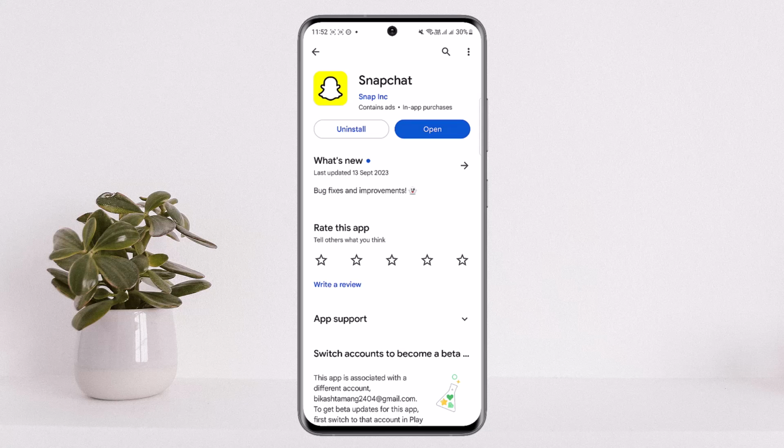Now to disable Snapchat calls, what you can do is simply turn off the notifications, as there is no proper way to disable Snapchat calls.